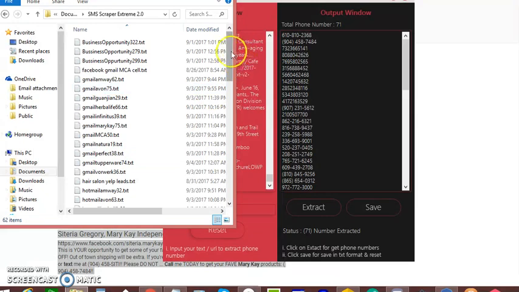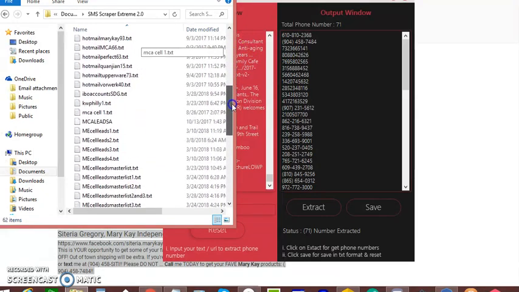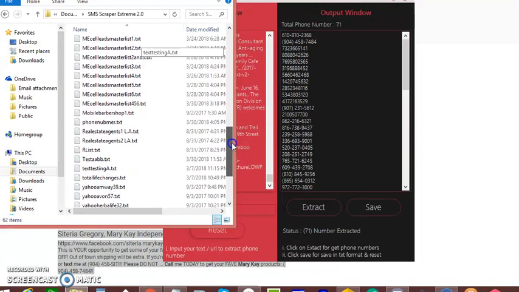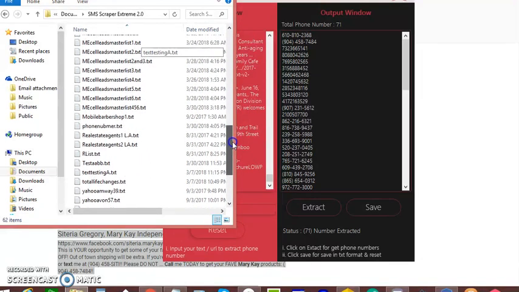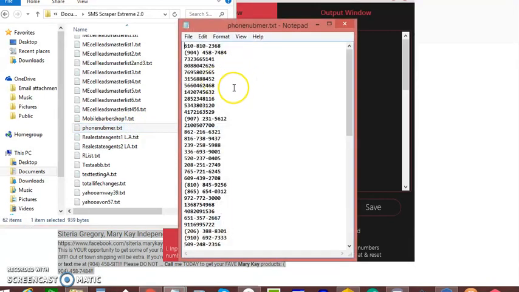Once you create this folder, you want to scroll down. When you scroll down, you want to look for the actual folder, phone number. And here it is right here, phone number text, 4:05 p.m. is the day. Open it up. There are your numbers. Simple, easy.